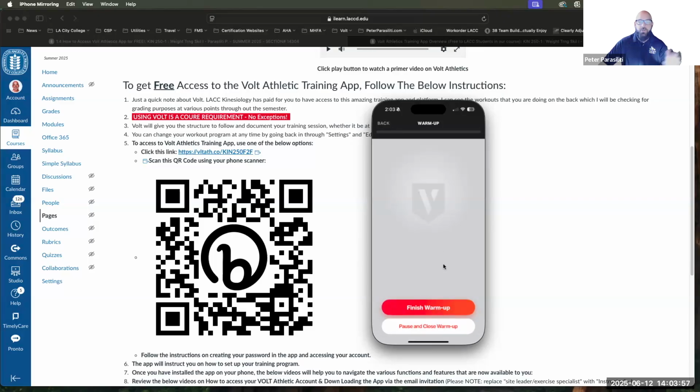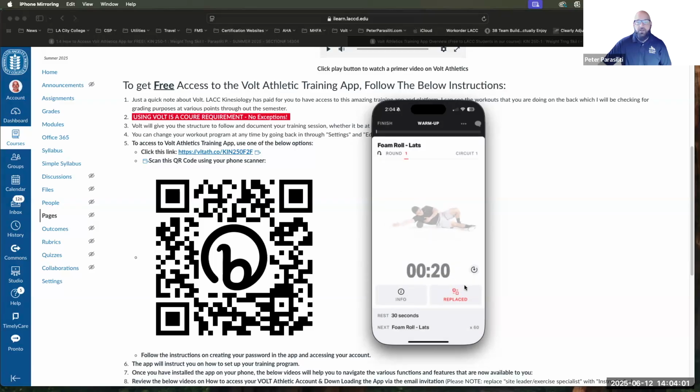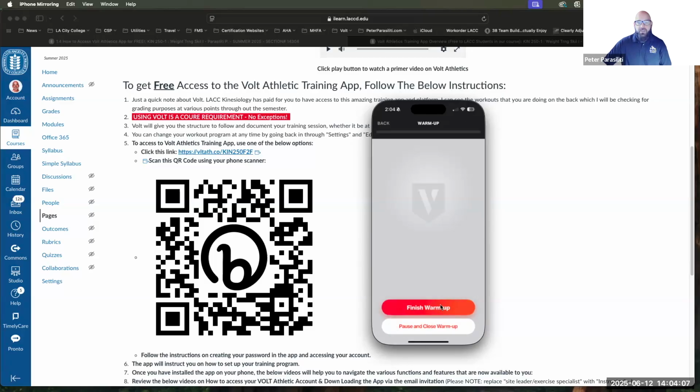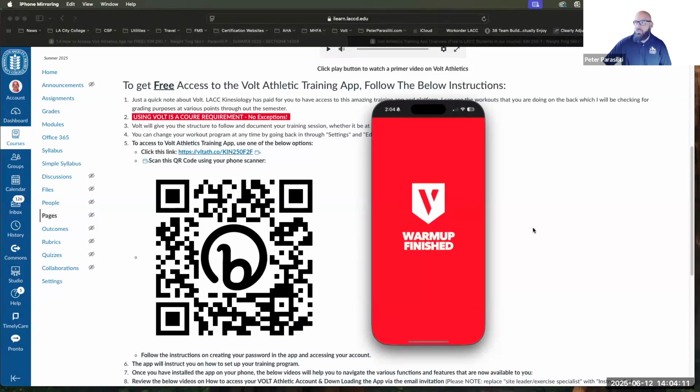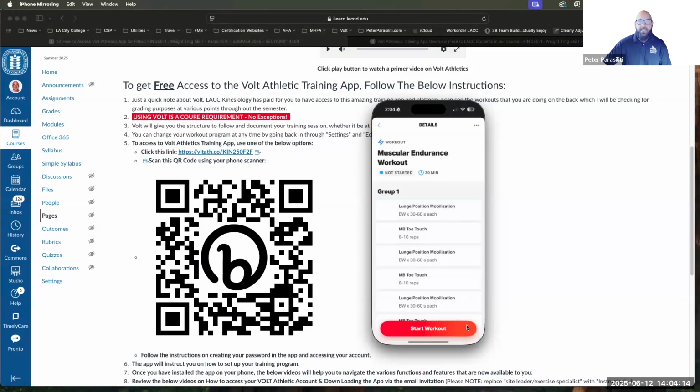This will run you through the whole entire thing, all of those exercises that you saw. Okay. So I'm going to finish. I'm going to say finishing warming up, but please do the warm up because you need to get your core temperature up. And now we're going into the workout.